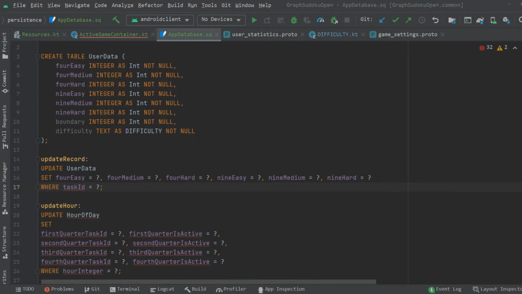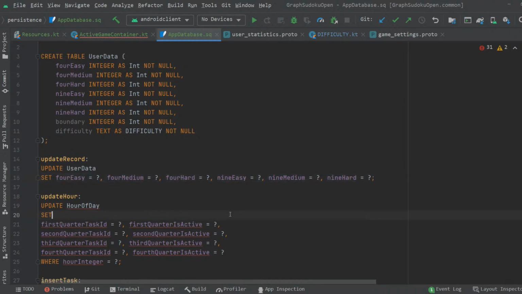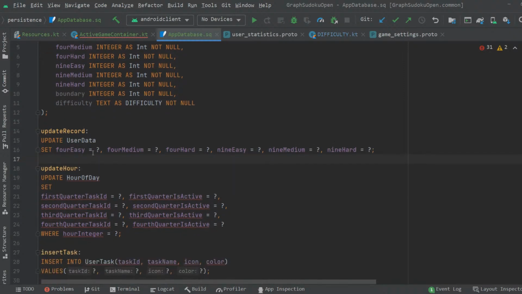But again, I'm just so ignorant of SQL that I don't remember. Do you need a... Okay, I think we can just leave out the where statement, but we'll find out. Update record. And basically, again, what we're doing here is we're just going to wholesale update the whole thing.